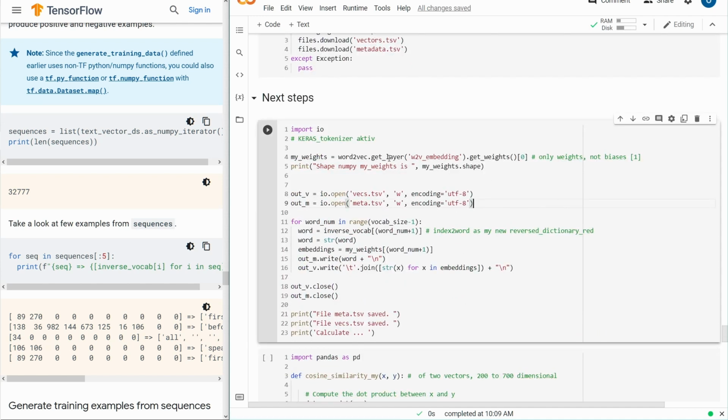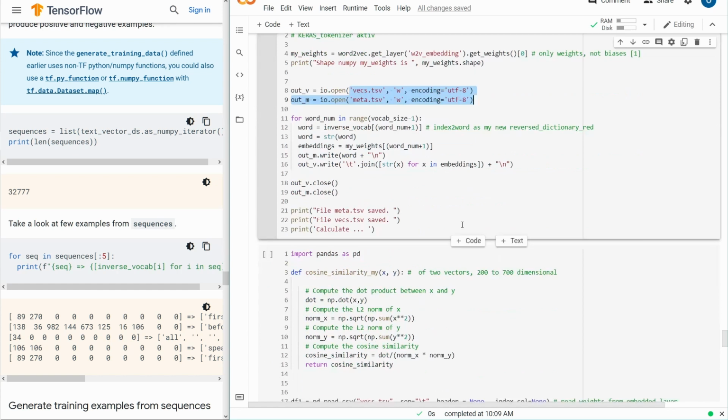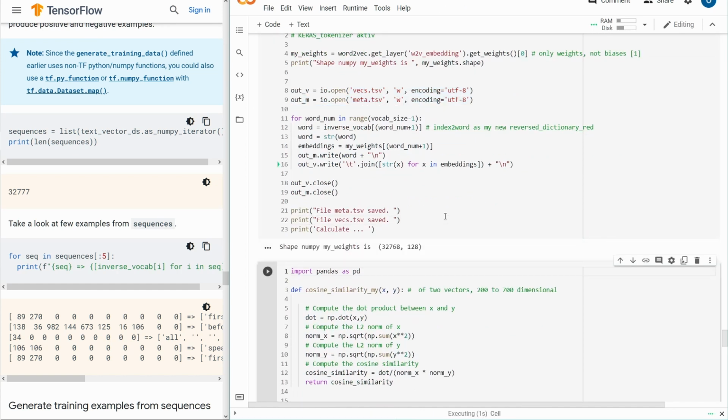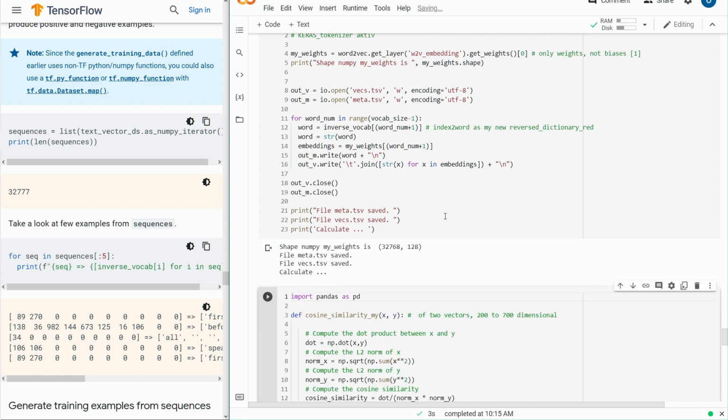Of course, I want to get my weights, because this is why we did the Word2Vec model, to get particular weights. And then I also create my TSV files. Let's do this very fast. It should be a short video. As you can see, our shape is very easy. We have a vocabulary size of 32K.